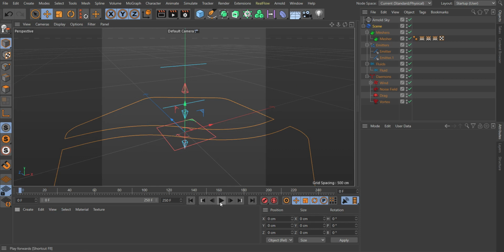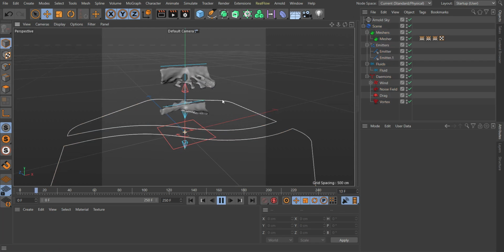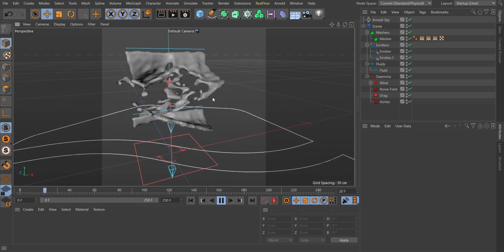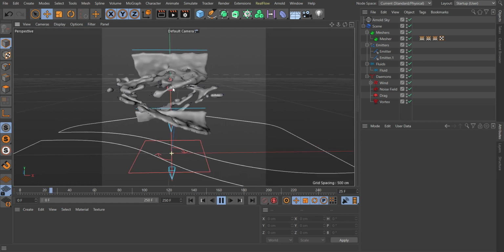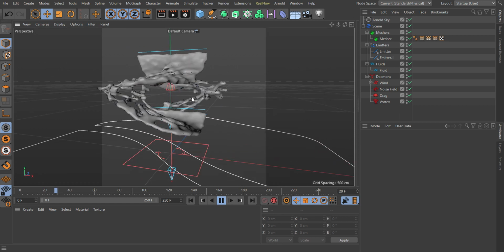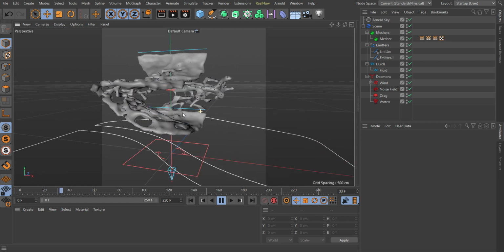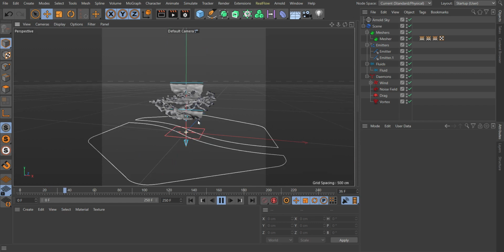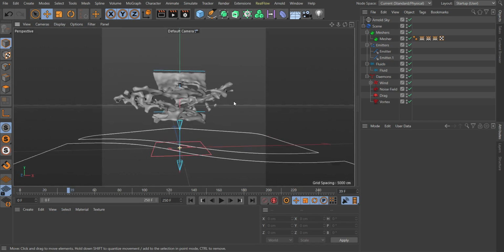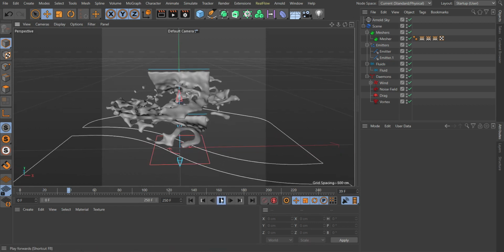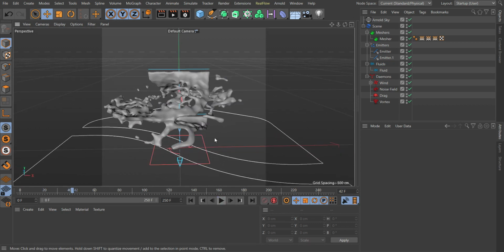So we have two emitters here and I'm using RealFlow in Cinema 4D. It's a really good plugin. As you see, we have two emitters and we wanted to blend these emitters together. As you see, I have already simulated this and already meshed it.